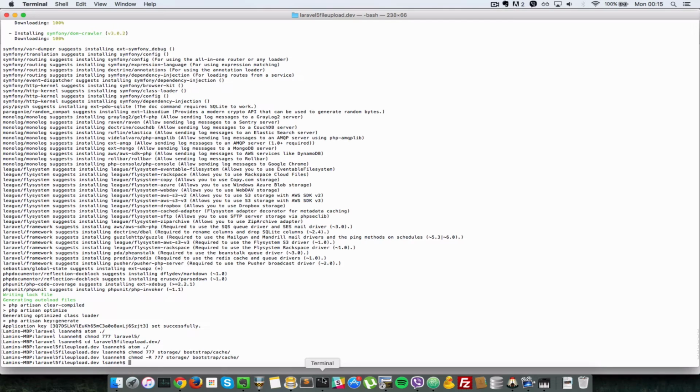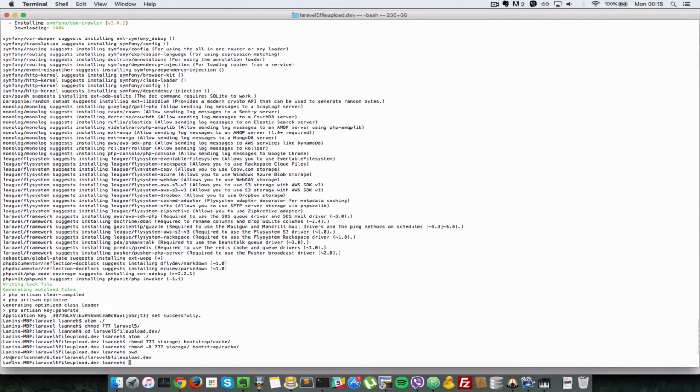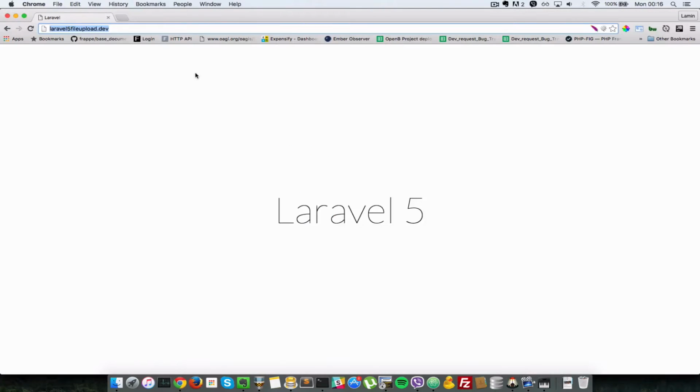Okay, so I've gone ahead and created Laravel 5 in a folder called Laravel5 upload.dev. So I'll just do a print working directory, and as you can see, we're in this current folder here, and I've gone ahead and created a virtual host for that so we can load that in the browser, and that points to the public folder for our Laravel installation.